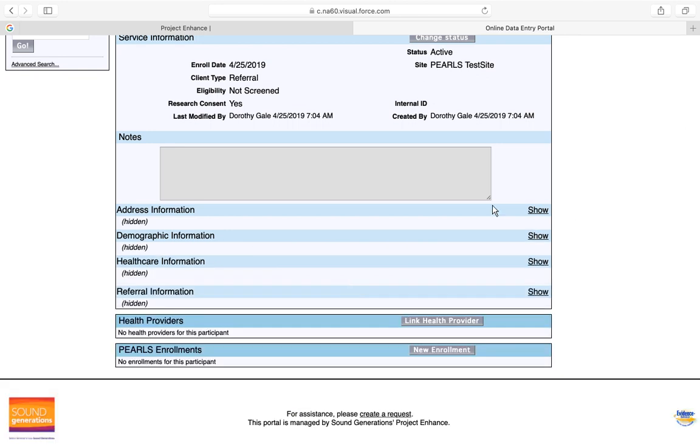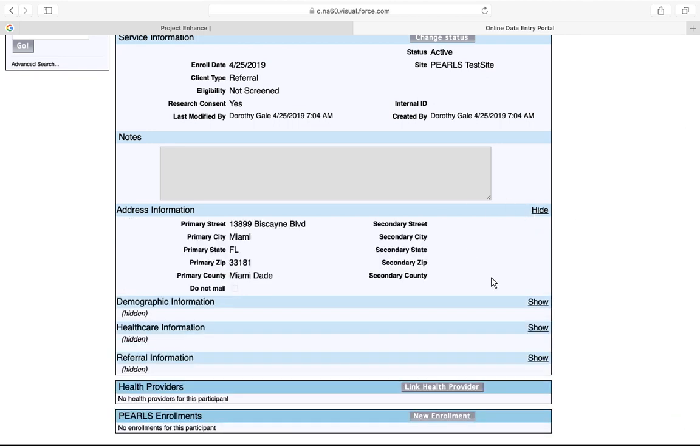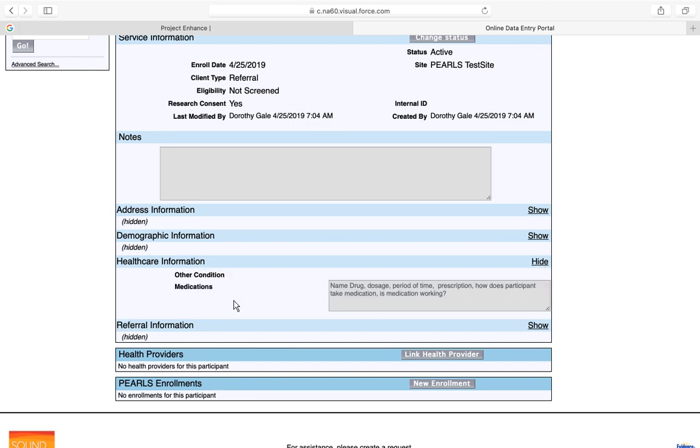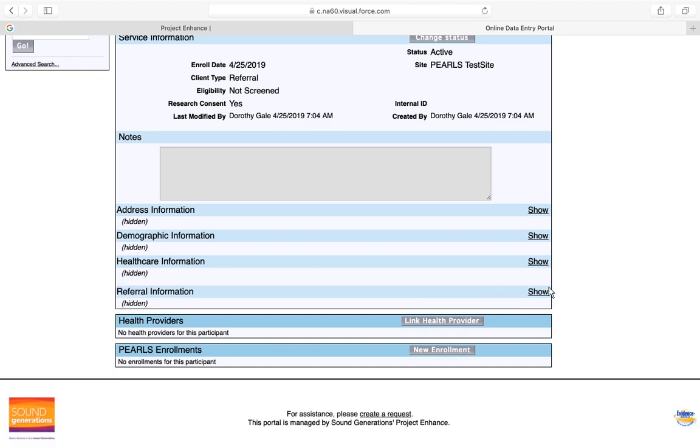Okay, so as you can see, all of these will be hidden, but when you press into the show, you will have access to all of that information. Healthcare information at this point is just the medication, and you would find here the other chronic conditions that they might have. At the bottom, it says health providers, link to health provider, and PEARLS enrollment if it's a new enrollment for this participant.